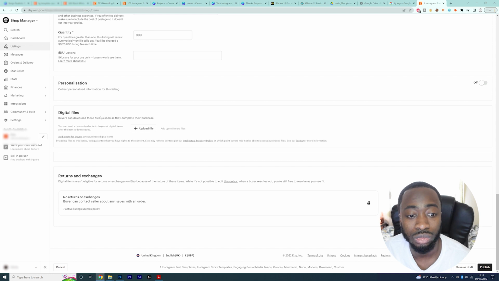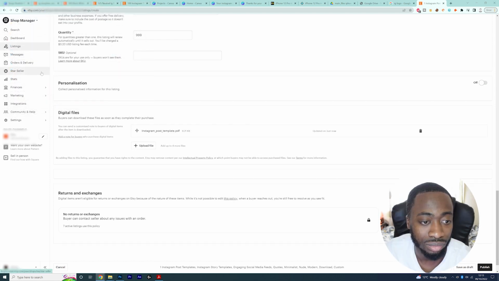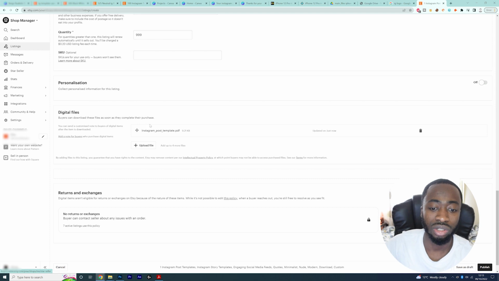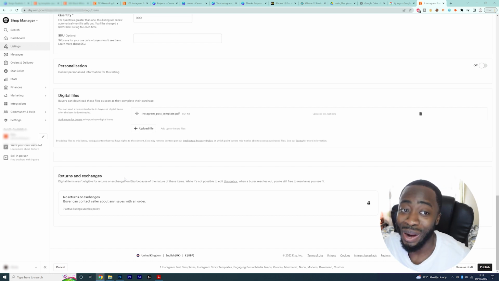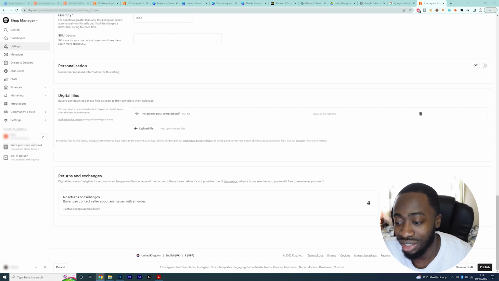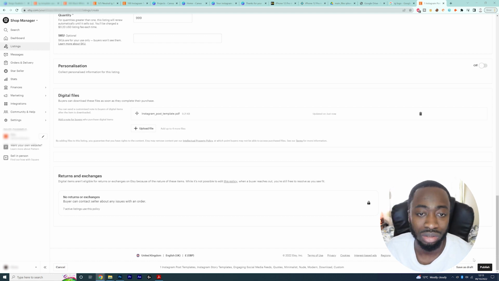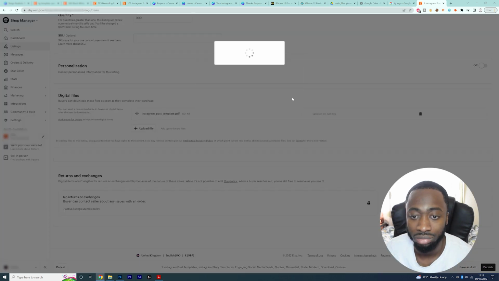Now onto the digital files. Here is where you will upload the PDF we made before on Canva. Alright, so now that's been uploaded, and returns and exchanges. Once again, because they're digital items, you can't really return a digital item after you use it. So I think that's probably why Etsy's put a lock on there. No, I think that should be it then. So let's publish.